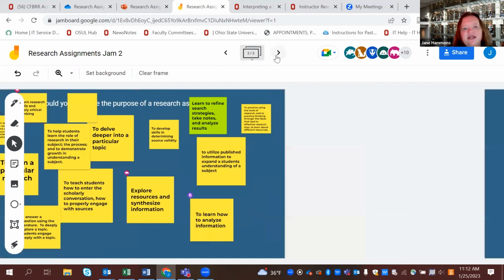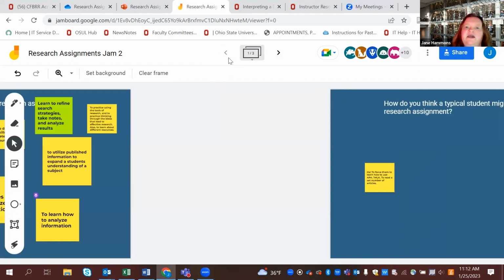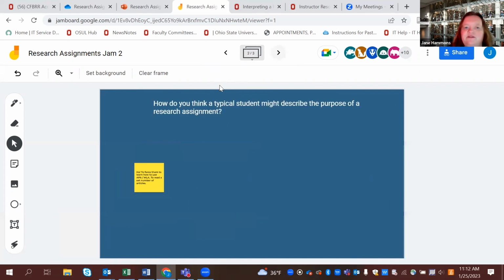So same question again, and we'll ask you to think about this from your perspective as a student, if you can remember, or the students that you work with. How do you think a typical student might describe the purpose of a research assignment? And you can turn the page again up here by the top by using the little arrows. So we'll give everyone a chance to share their response, trying to think a little bit about this from the student perspective.